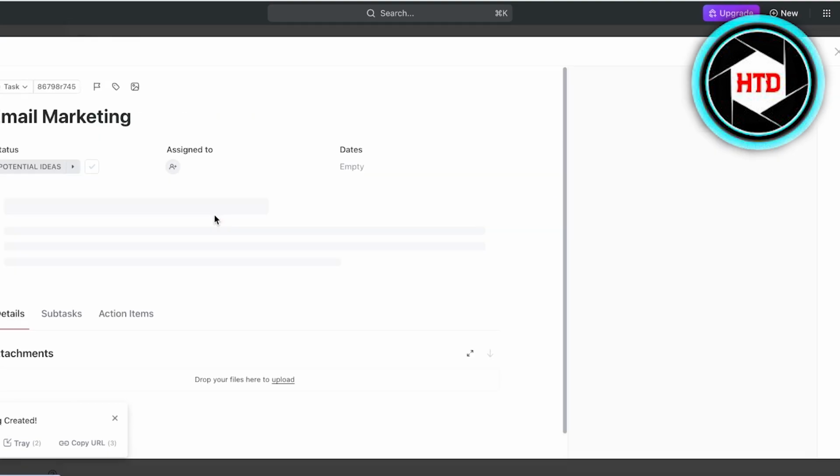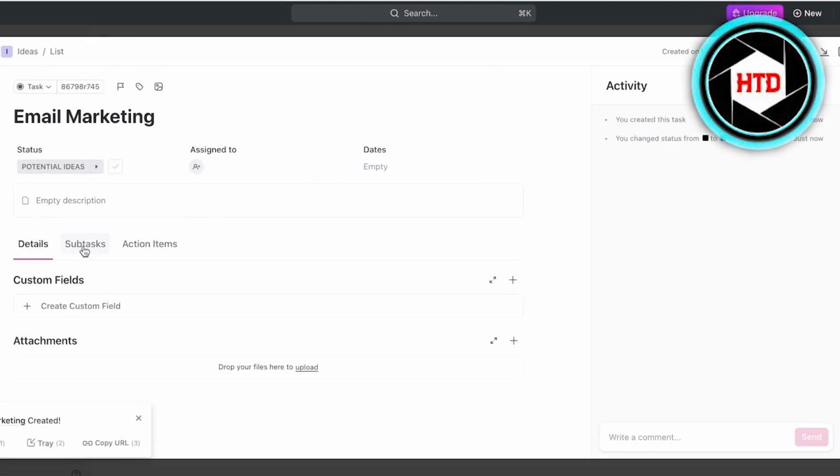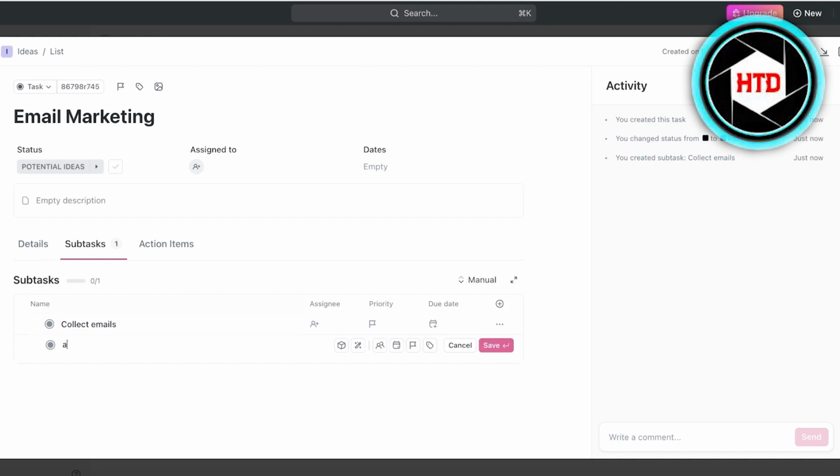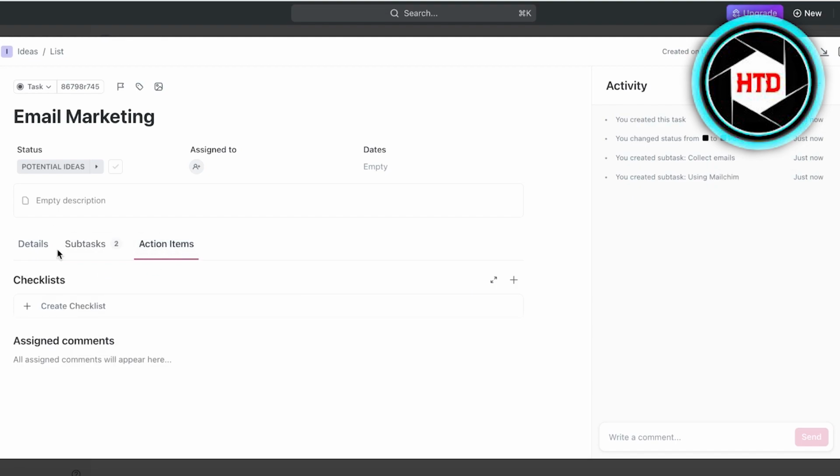And within a task, if I open up this task, I can add a subtask in the left corner over here. So this might be to collect emails like this. And then we also might have something like using MailChimp and, you know, whatever subtask you have. And then you even have action items.